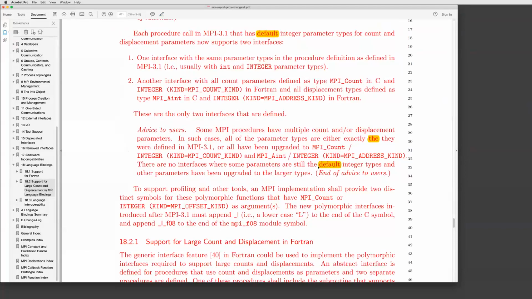Okay. So basically what we are really trying to say here is that we are not mixing and matching old and new. It's either all old or all new. There is no new and old or old and new. Any concerns with that?